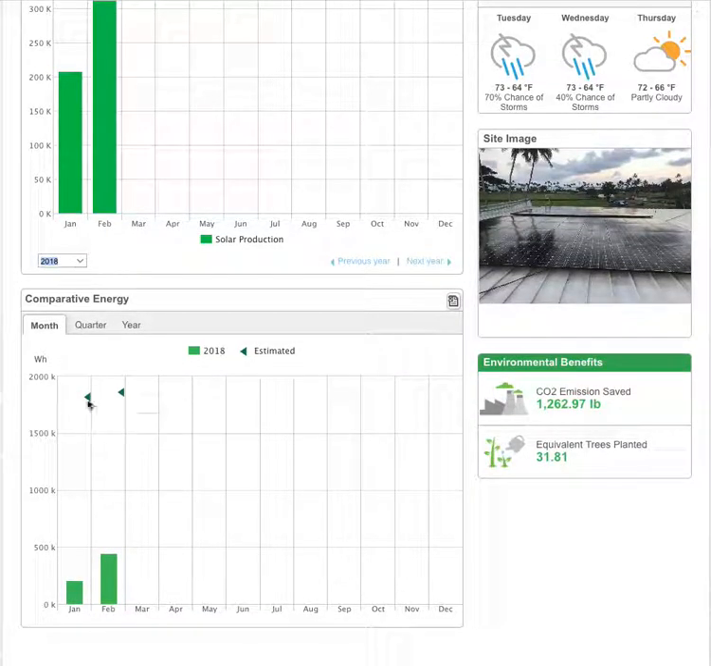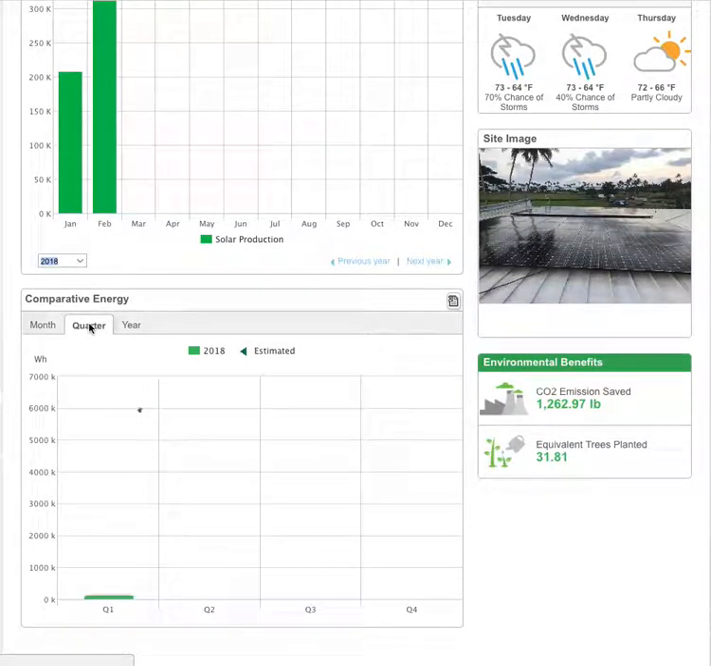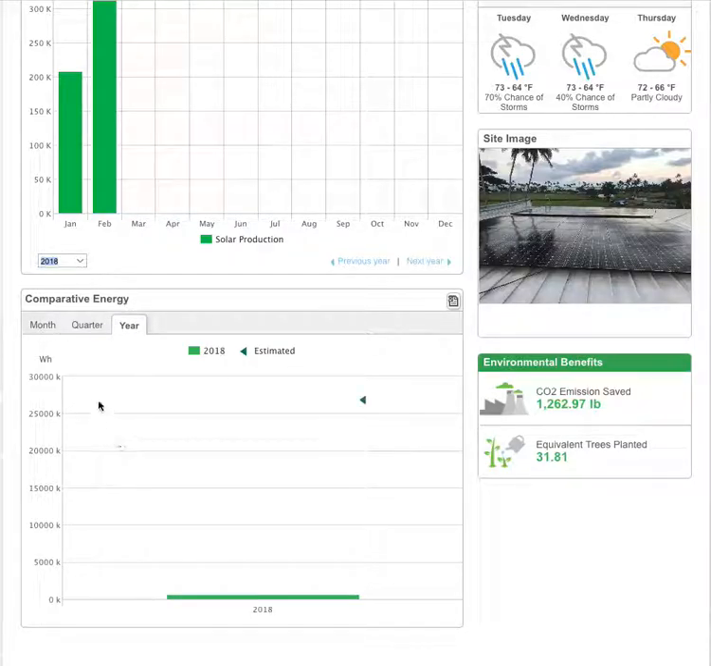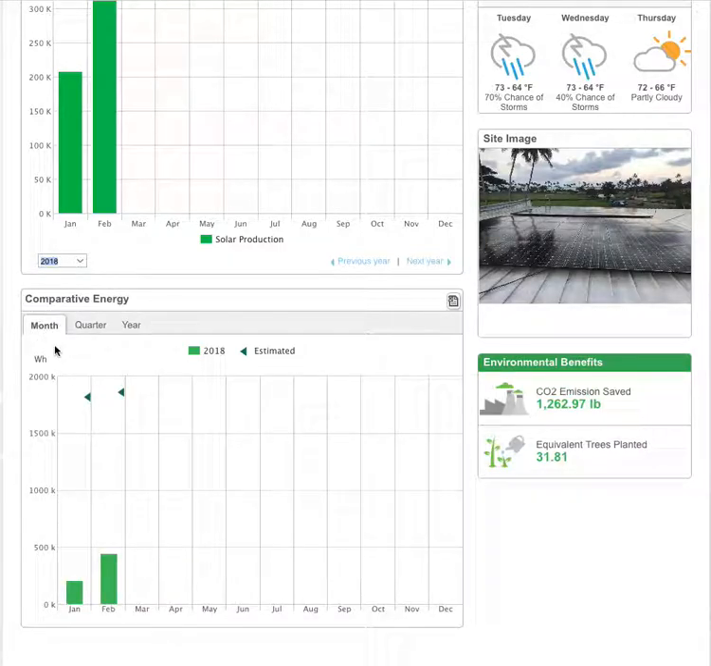Here we can see a comparative energy report from month to month, quarter by quarter, and year over year. Now this is a new installation, so you won't see a year-over-year comparison in this case. One of the nice features here is that if your installer has updated estimated energy based upon a distributed production from your system over a 12-month period based upon historical weather conditions, you can see compared to the benchmarks.